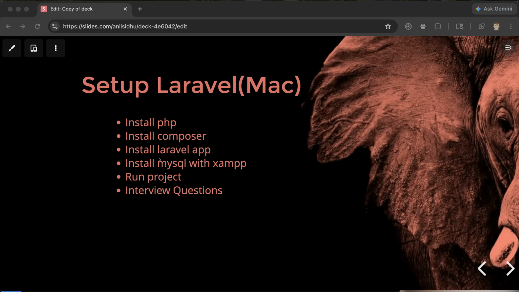Then we will install our first Laravel application, and we will also install MySQL with the help of XAMPP. If you want, you can install MySQL separately, but that will take a lot of time. You have to do manual configuration, so it's better to install MySQL with the help of XAMPP.